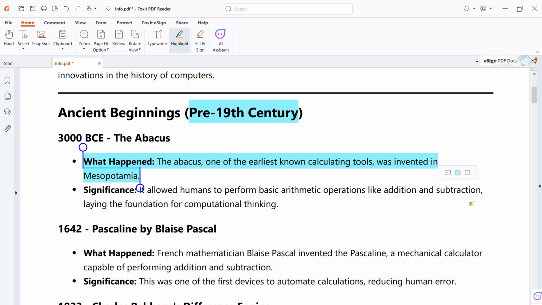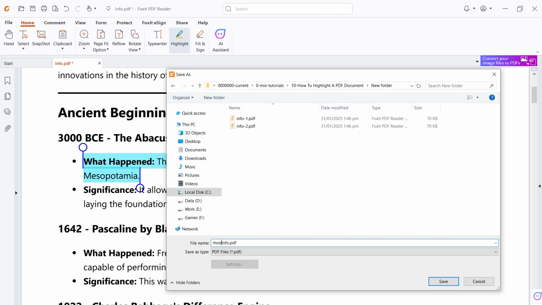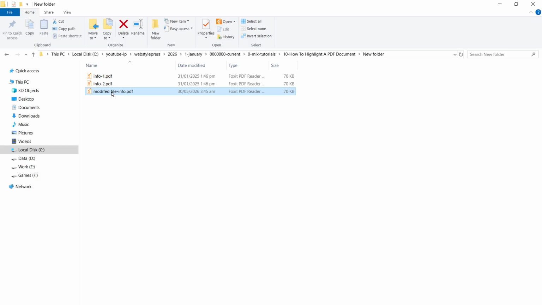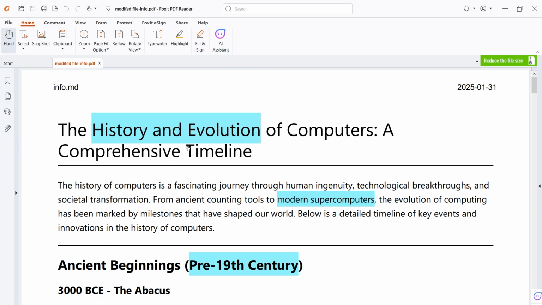And after that, you can save this modified PDF file by clicking File and then Save As. Let's close it. This is the modified file. Let's open it in Foxit Reader and the highlighted text is there.